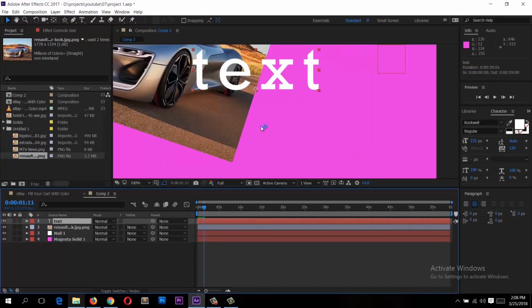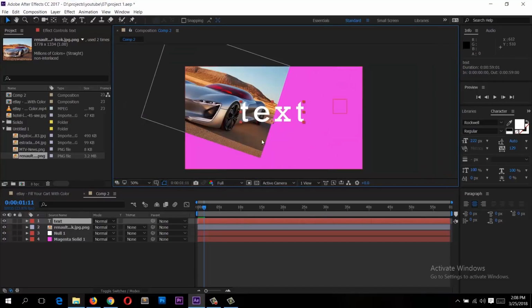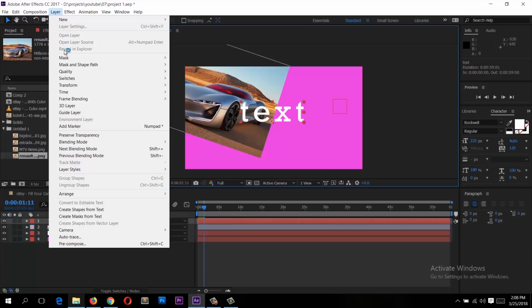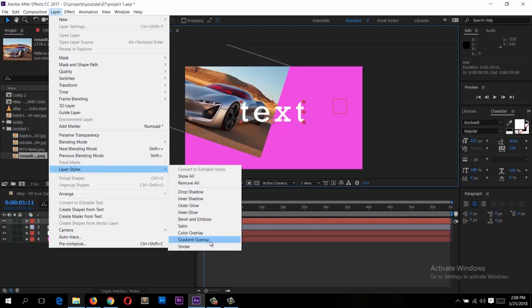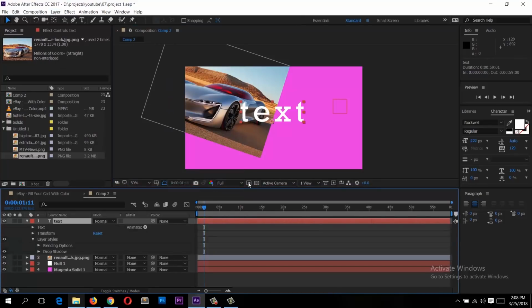You also have layer styles in After Effects. If you want to access layer styles, you can click on the layer or go under Layer, and you will find the layer styles here. You see you have drop shadow. It's loading here.